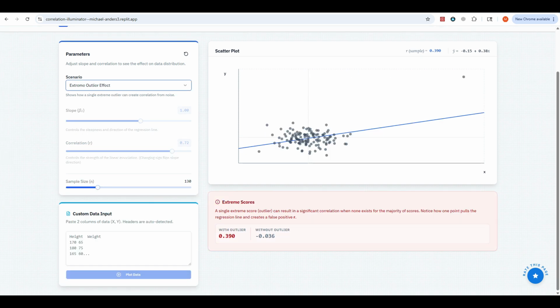The effect of an extreme outlier can be explored as well. Notice that these data are generated as being uncorrelated, and I have an extreme outlier here that shows the regression line gets pulled up, but my estimated correlation coefficient is 0.39. It's not close to 0. This tool calculates the correlation with and without the outlier so you can see the effect.